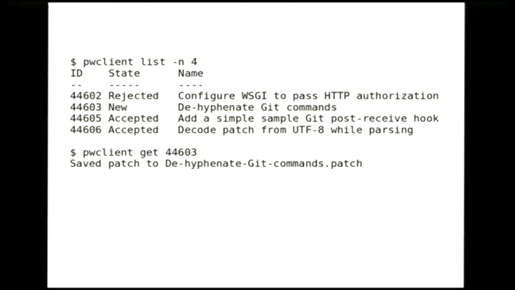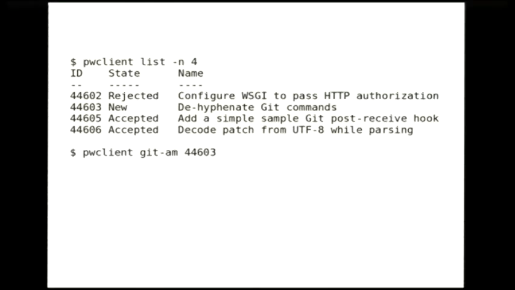In terms of reviewing, we can download patches. You give it an ID, as all the patches are referenced by ID in Patchwork, and that will allow you to download a particular patch. Often you want to incorporate that into your version control system. So recently we've added a pwclient git-am that will download the patch and git am it to your tree straight up, and then you can review it as part of your normal Git workflow, as if you're merging from a Git tree. And if it's acceptable, you don't have to do anything.